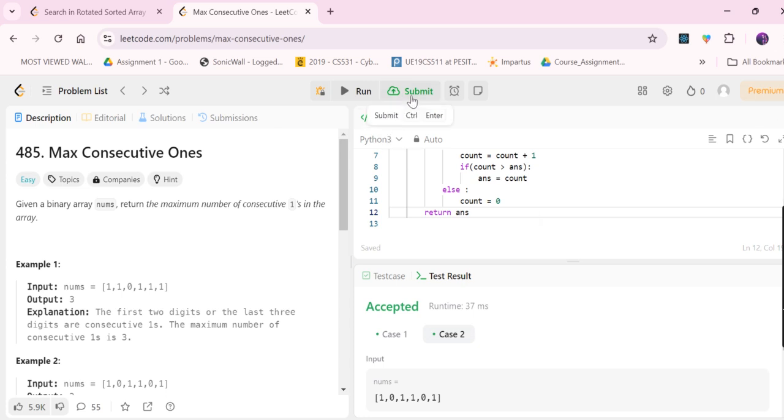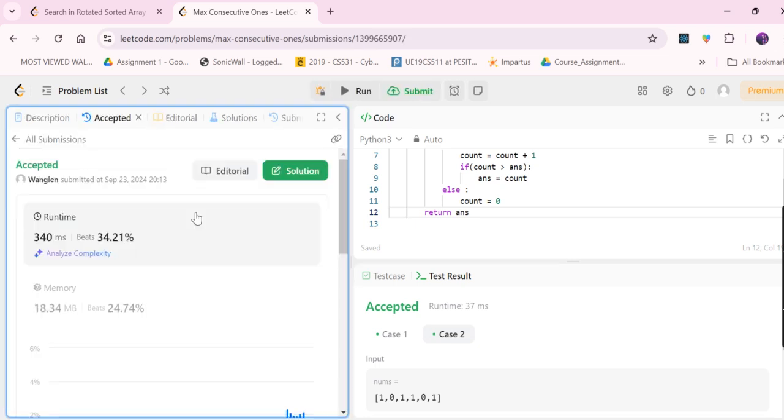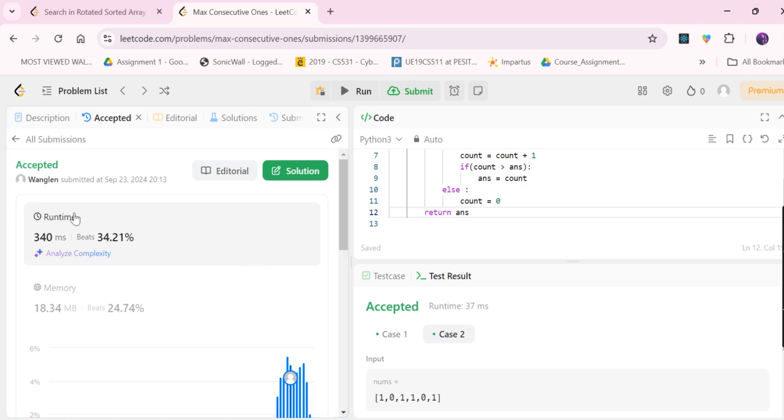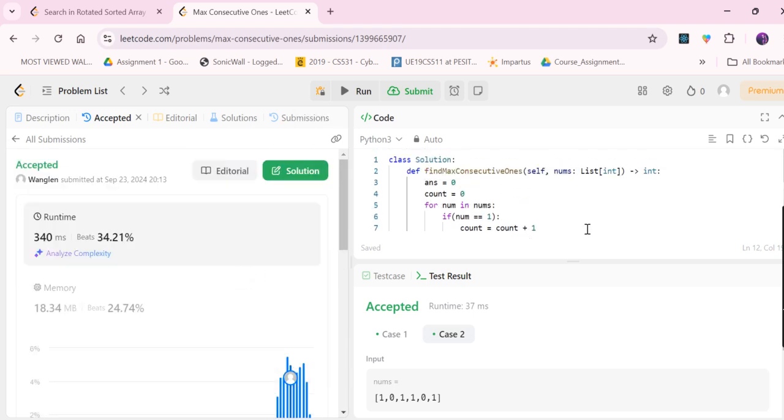So now let's try to submit this. Okay, and let's see whether it got accepted or not. So you can see it got accepted. Our code has been successfully accepted by LeetCode. Yeah, so that pretty much sums up the code here, and we were able to find the maximum consecutive ones in the given array.